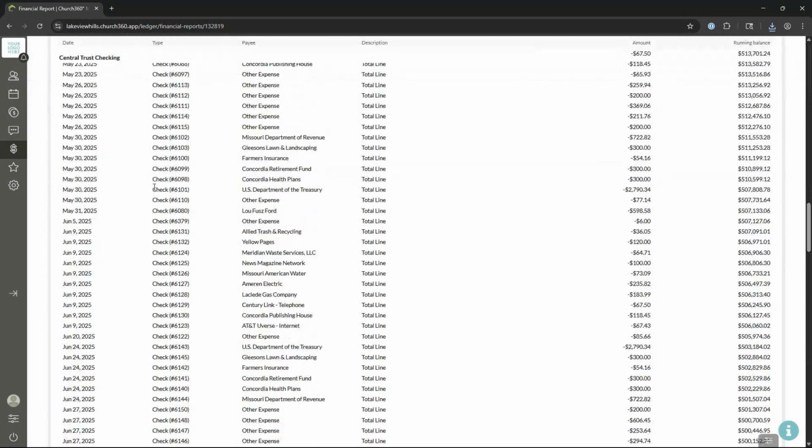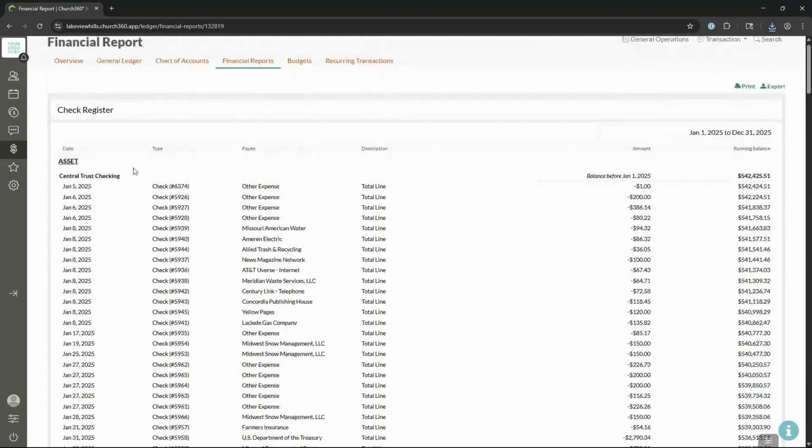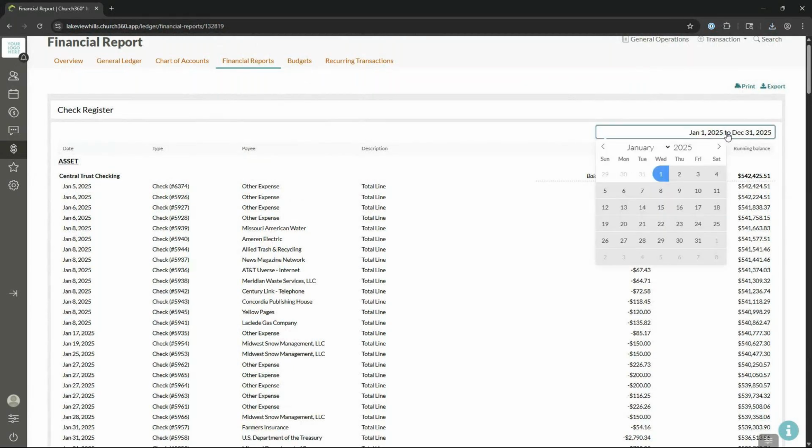So in this case, it's pretty much just showing us our Central Trust checking account because that's the only account I'm writing checks out of, but it's showing us all the checks within the time period we have set up here at the top right-hand corner. So I'm looking at all of 2025. Let's say I wanted to get a check register for just the month of April then.